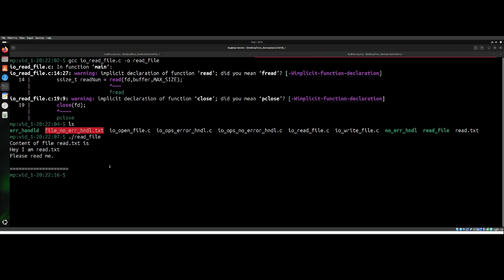We have successfully read the file read.txt using the function, because read.txt indeed has the content, "Hey, I am read.txt, please read me." Now let us rename read.txt to write.txt, and we will be using the write function to do the write call on this file.